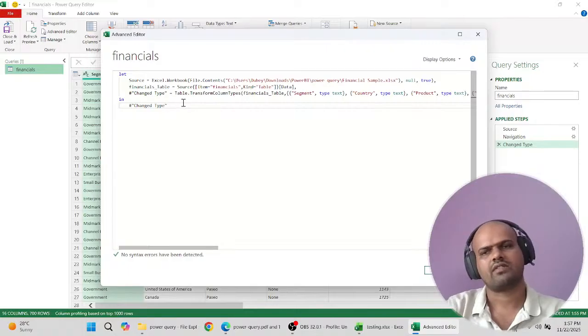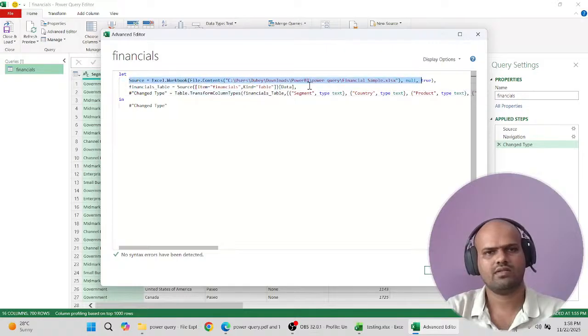So right now we did not take many steps. We just imported the file. That is why it says the source is this, and then it automatically just loads the file, nothing else.